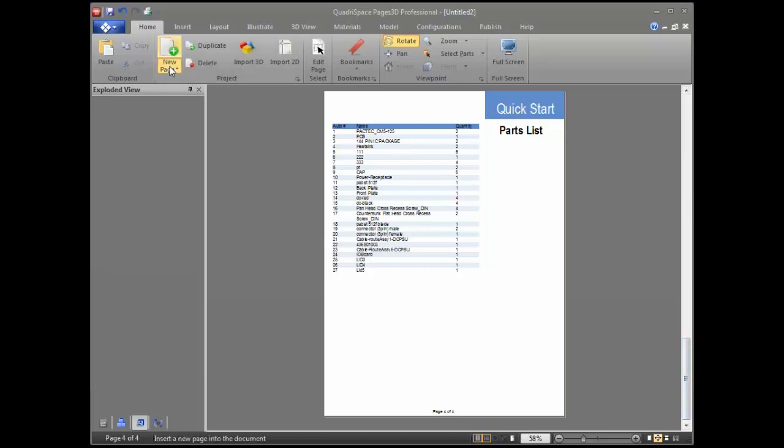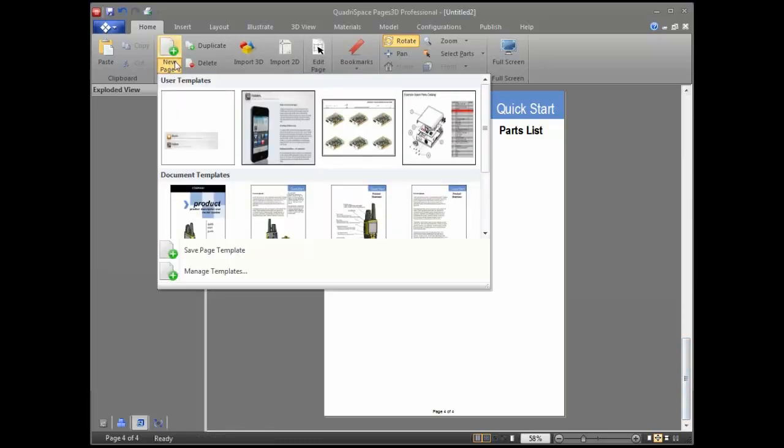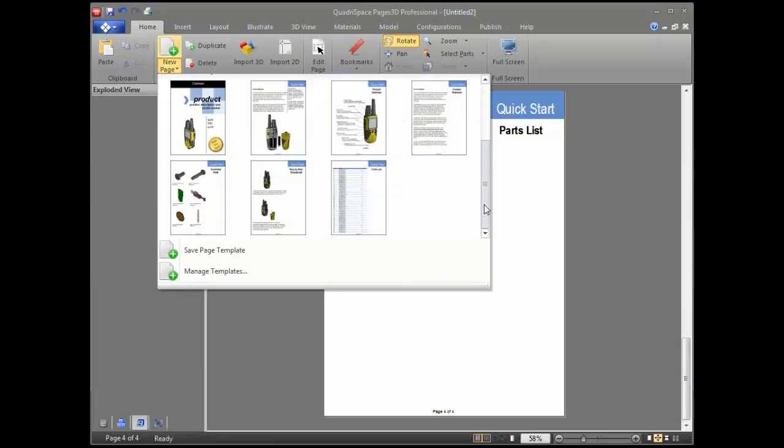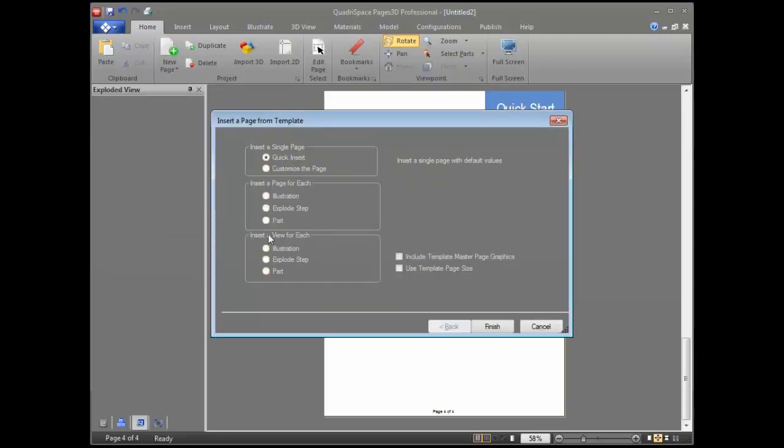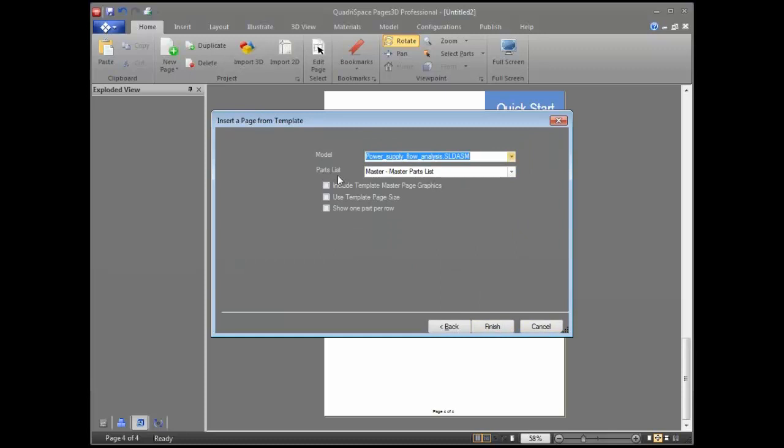So for starters, a very simple way of doing that is to take and do a new page. We're going to pull down here, and we're going to pick this template. That's one of the templates that came in with this package that we selected earlier. And we're going to insert a view for every part. And that's a part in a bill of materials. So if I hit next, it'll make sure that we select the parts list we want to work with. We're going to use the master one here, and we're just going to show one. Even if there's 4 parts, we're just going to show one of them in the scene here.